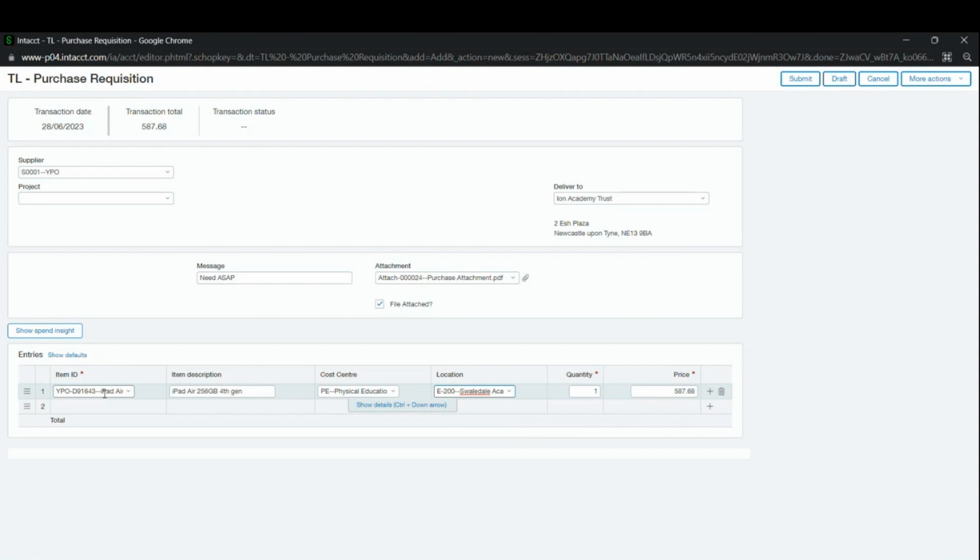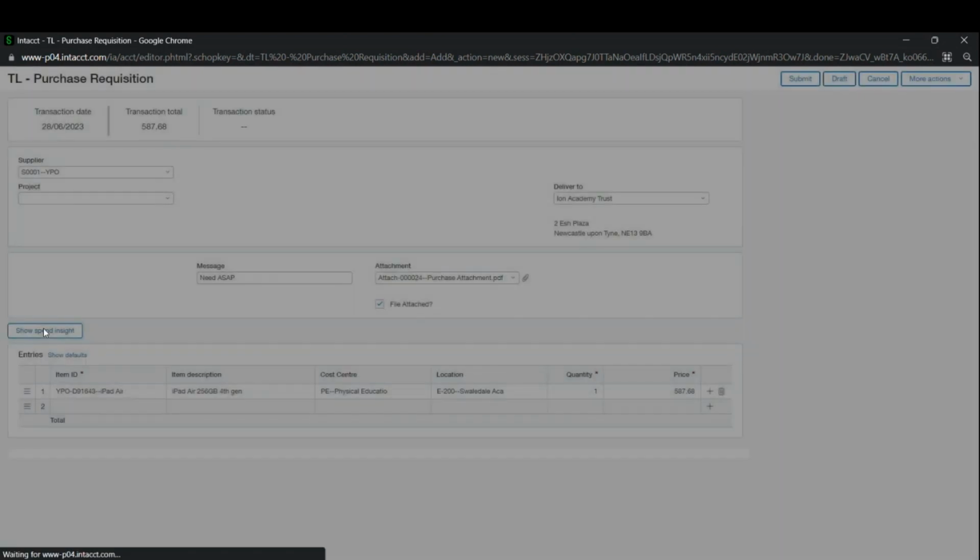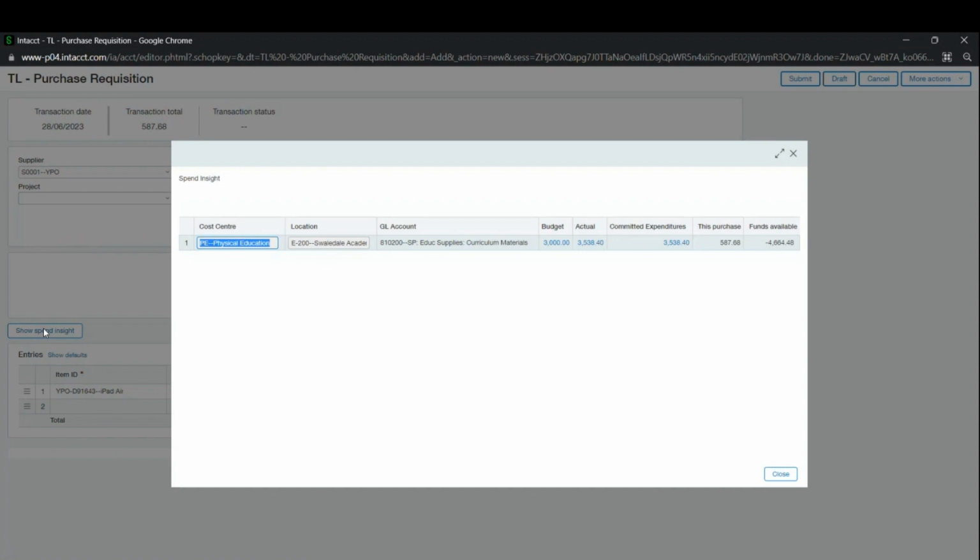Sage Intacct in the background is already beginning to validate what the impact of this requisition would be on the budget. And it can do that by using the Spend Insight tool. And this is crucial. This is one of the moments when I first started using this particular software that I thought, you know, this is the game changer.